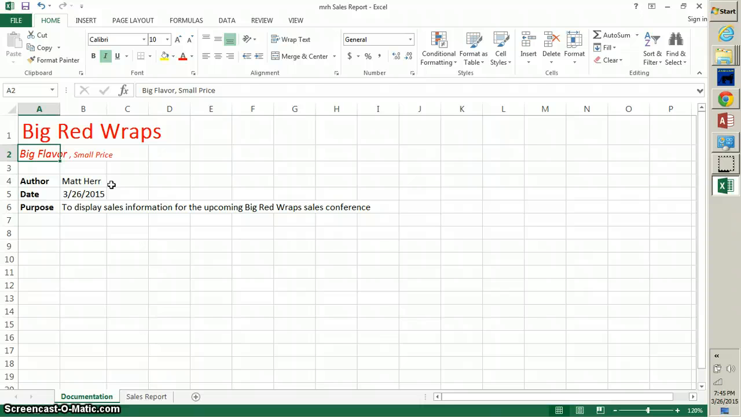So I moved over onto page 76. We're going to change the fill and font colors in the documentation worksheet in step 1 at the bottom of page 76.